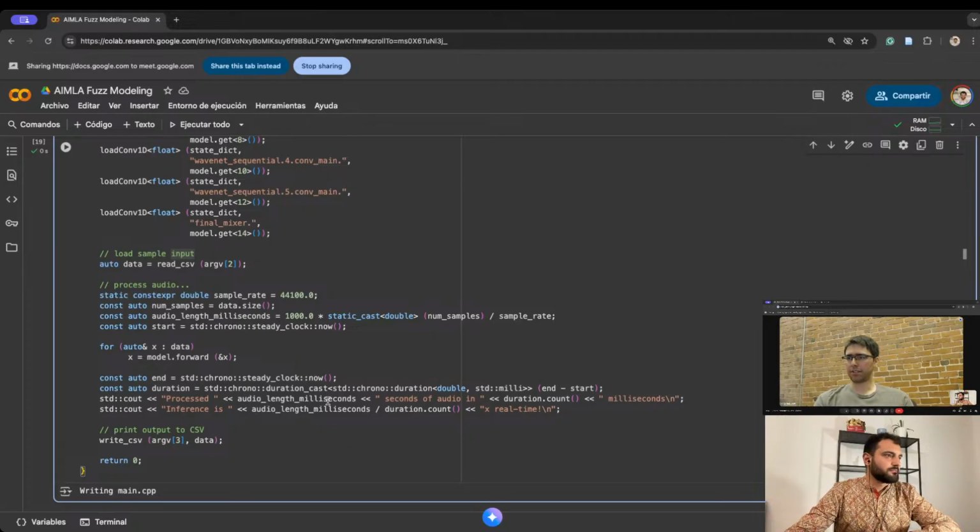There's a little bit of extra code here for timing how long it takes, but basically we're just going to go through our audio buffer sample by sample and process each sample as we get it, and then print that to the output. And then we're going to compare the output of the C++ program to what we got out of the Python model, which will be an interesting comparison here.